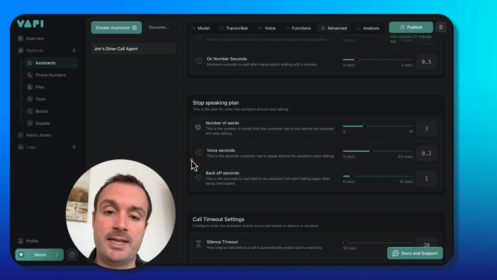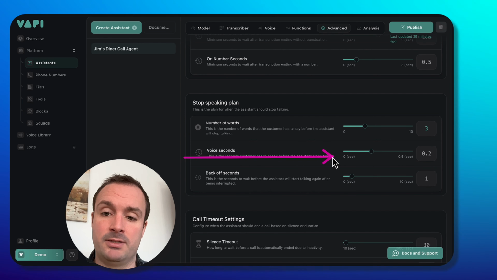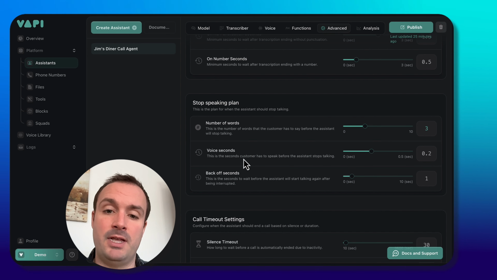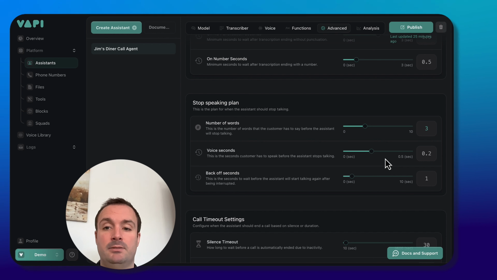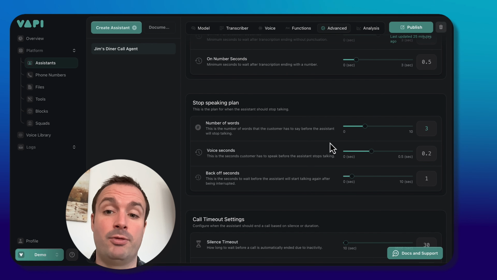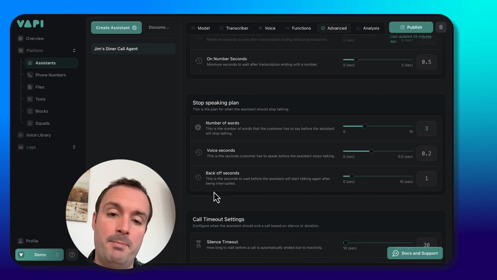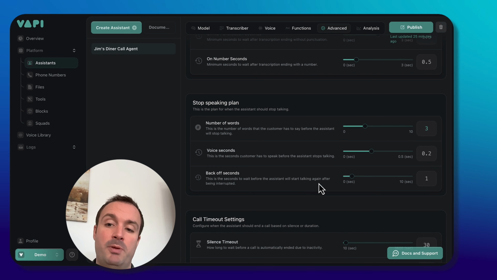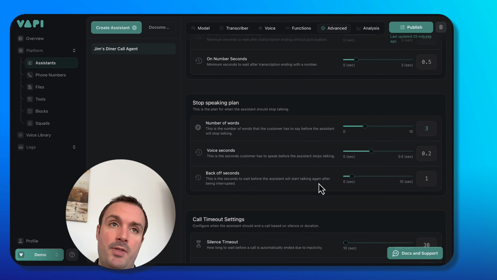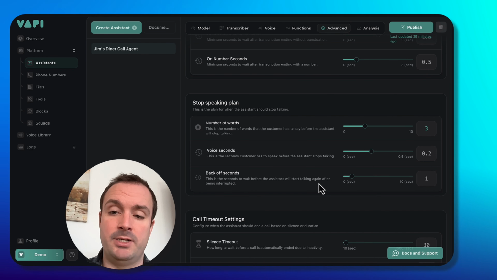Voice seconds, this is the seconds the customer has to speak before the assistant stops talking. So if the customer speaks for 0.2 of a second continuously, then the AI assistant will stop, even if perhaps it hasn't hit a full 3 words. And then back off seconds is the AI assistant will stop speaking for a second, wait, and then if the customer doesn't carry on speaking, the AI bot will continue again.